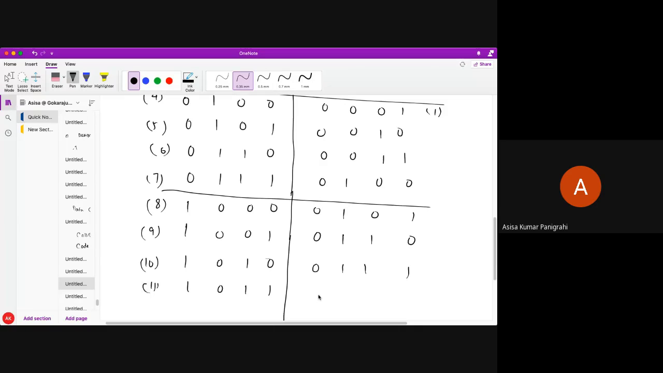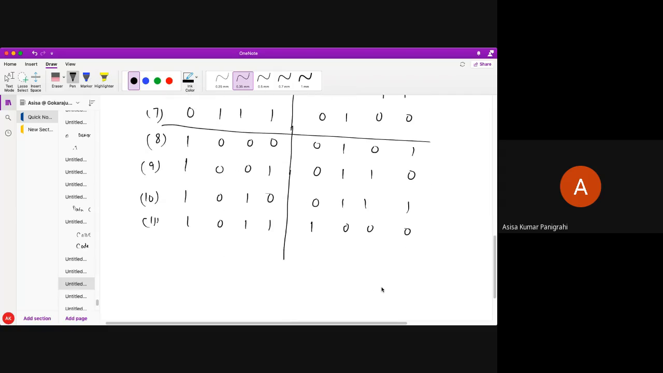11 minus 3 is what? 8, and 8 means 1000. Okay, 1000. Next, 12. 12 means 1100. 12 minus 3 is what? 9. 9 means 1001.